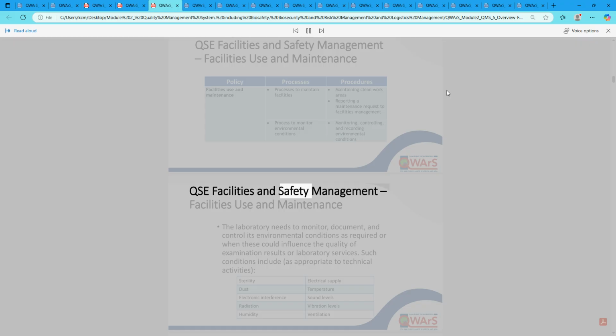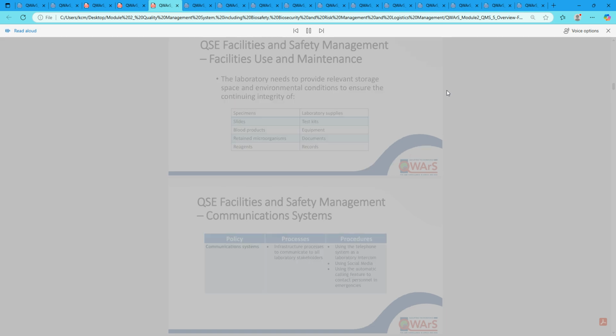Facilities and Safety Management, Facilities Use and Maintenance. The laboratory needs to monitor, document, and control its environmental conditions as required, or when these could influence the quality of examination results or laboratory services. Such conditions include, as appropriate to technical activities, sterility, electrical supply, temperature, electronic interference, sound levels, radiation, vibration levels, humidity, and ventilation.